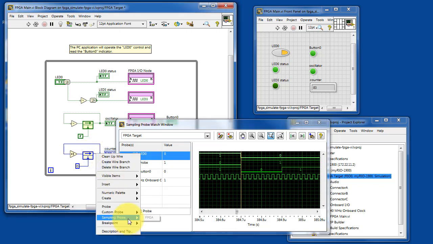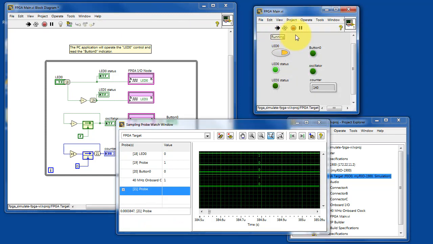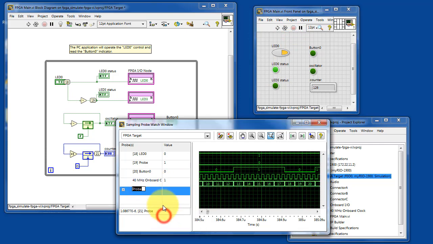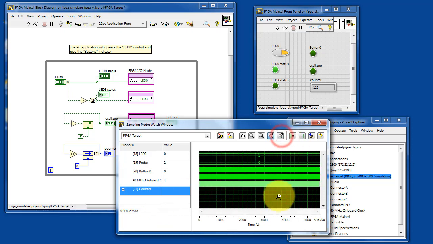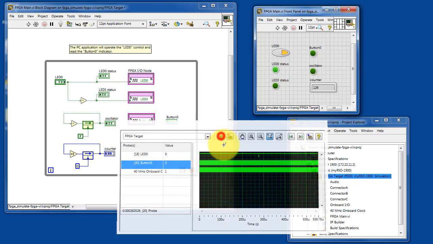You can also set a sampling probe on non-Boolean type signals. And here we see the counter values. You can easily rename the probes, and you can move them around and reorder them. And of course, you can delete them individually, or if you're all done, you can delete the whole works.